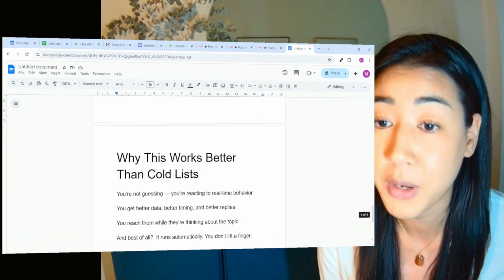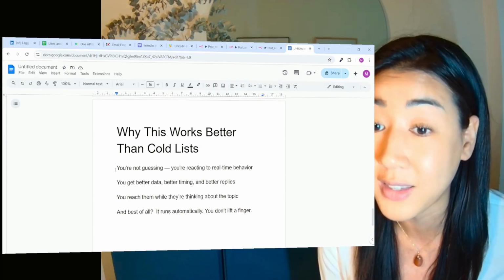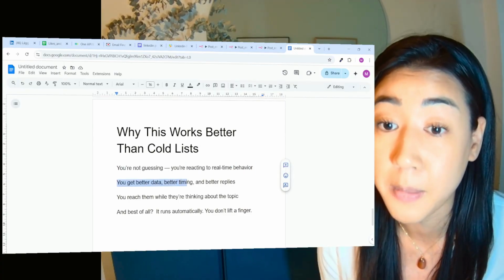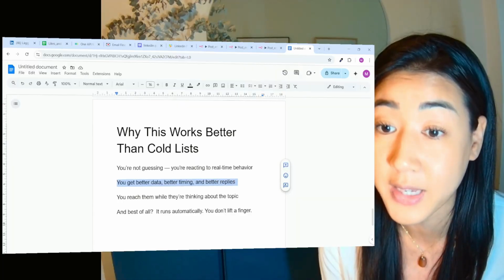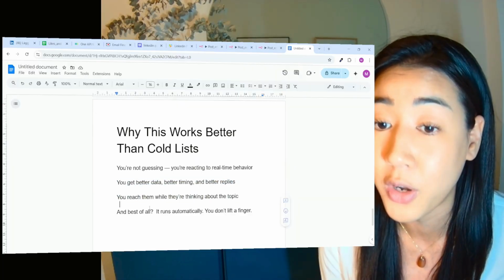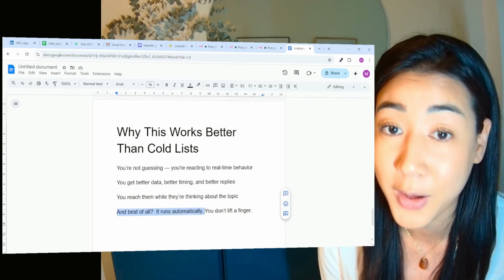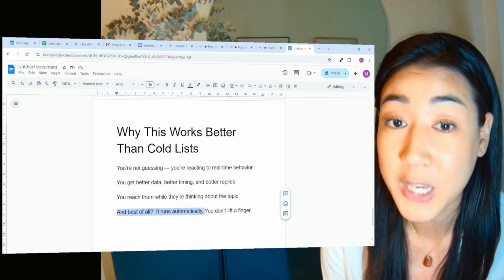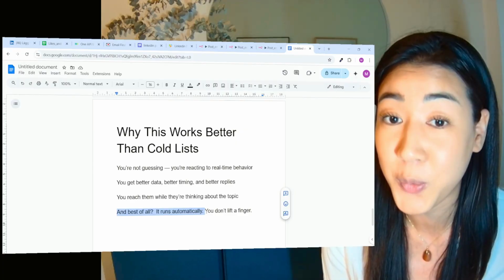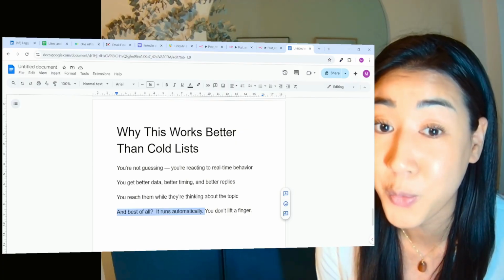So why this works better than a cold list is because you're not guessing, you're reacting to real-time behavior. You get better data, better timing, and better replies, and you reach them while they're still thinking about the topic, and best of all, it runs automatically without you lifting a finger. So now that you understand why this automation is so powerful and why it's actually working, let me show you how the system works live.